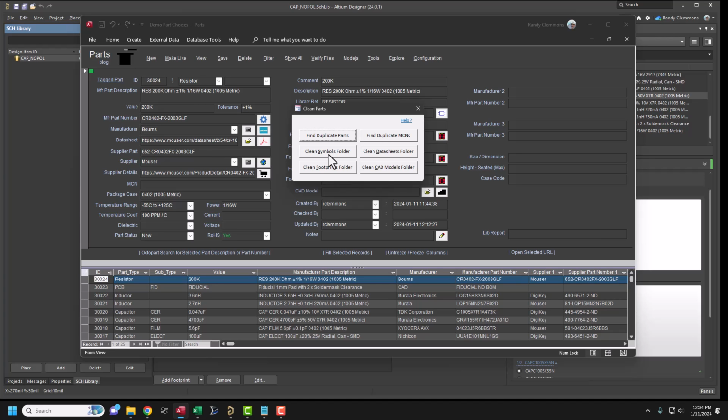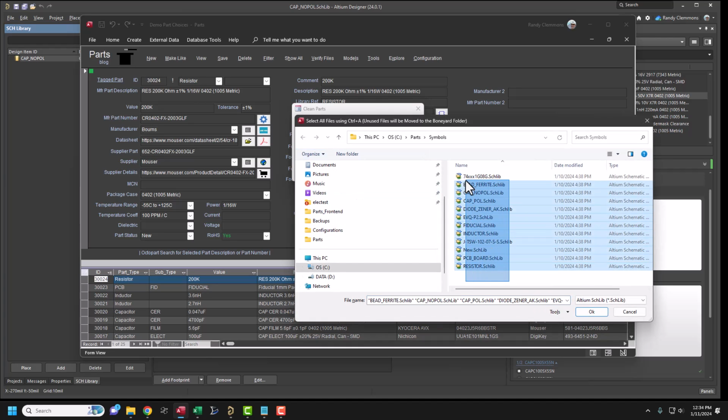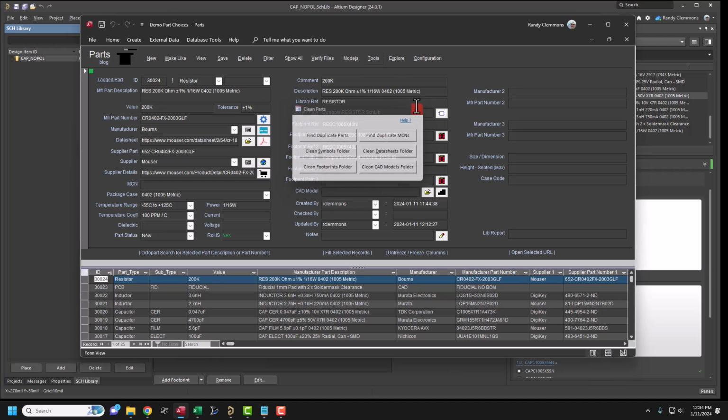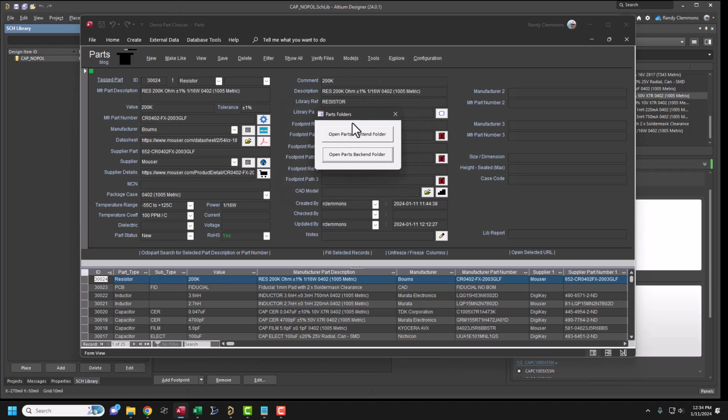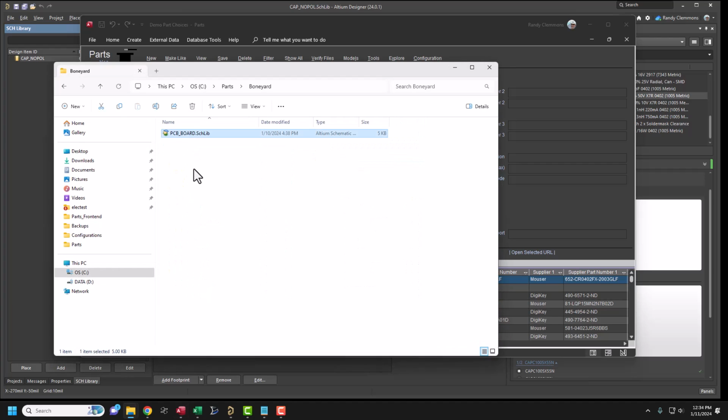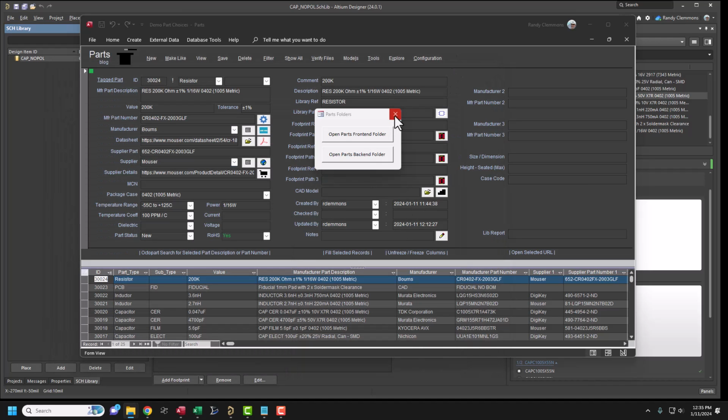Cleaning symbols and footprints is simply just a matter of going through, selecting the files, and hitting OK. And you can see we archived one file and it went to the boneyard. It wasn't actually deleted. If we go up to Explore and open our back-end folder where we're at, we can look in our boneyard and we'd see we have a PCB library file here that wasn't being used in the parts front end as one of the records, so it got moved to the boneyard. Same thing for footprints. If they're built up in your database and you're not really using them anymore, you can move them to the boneyard by using that cleanup feature.